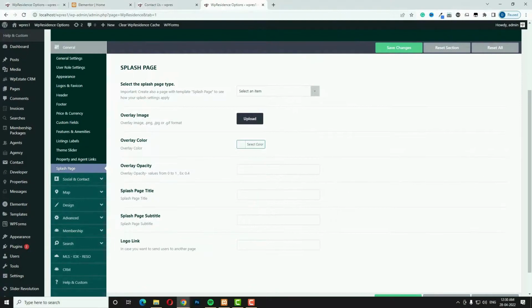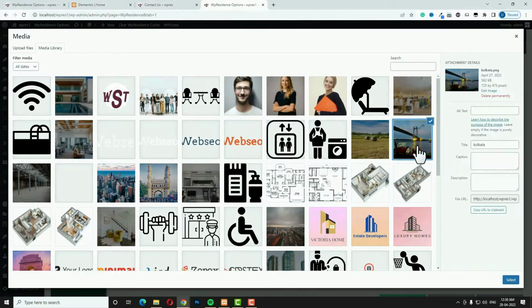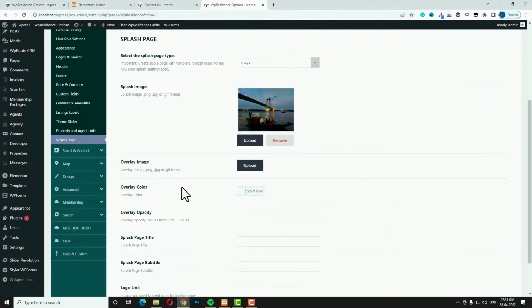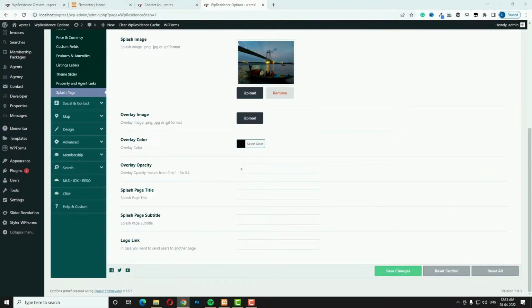Splash page, let me design the splash page also. Make it image. Click on the splash upload image. Suppose I am taking this image. Click on select. After that overlay color make it black. The opacity make it 0.4, and splash page title, find your home. After that the subtitle will be this. Click on the save option.